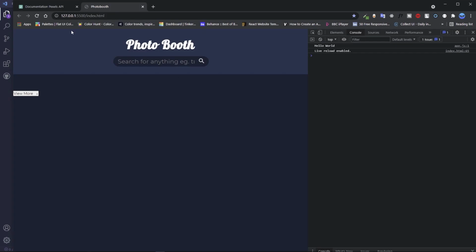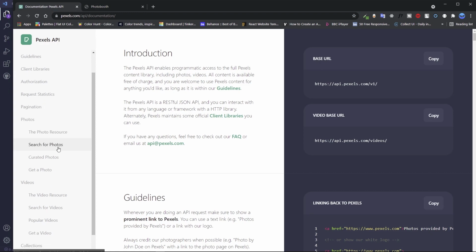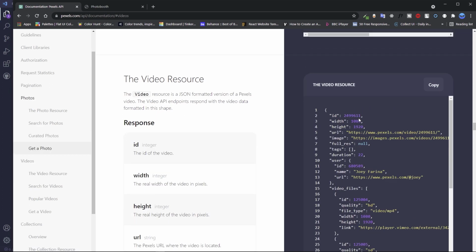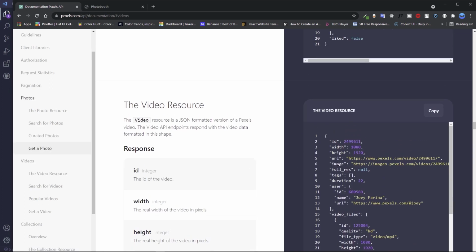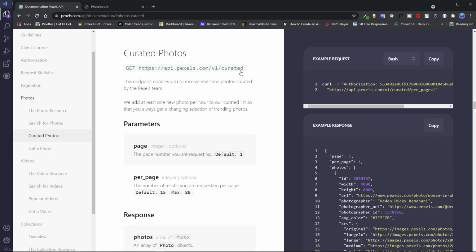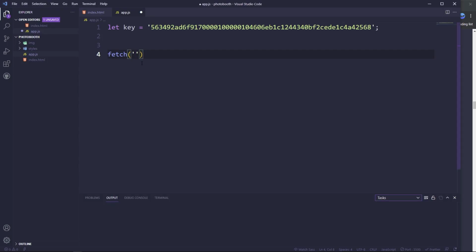So let's go to Pexels and copy. Let's go to the photos. The one that we want is curated photos, and then we're going to copy the URL there. Curated photos. Oops, curated. Okay, we want something like this. Copy this link and then go to the fetch API and put it inside.